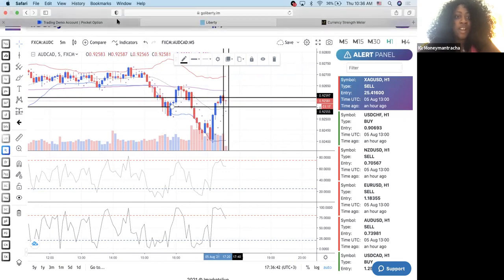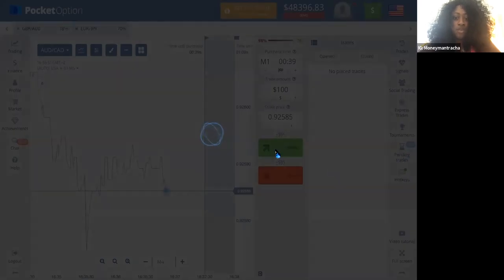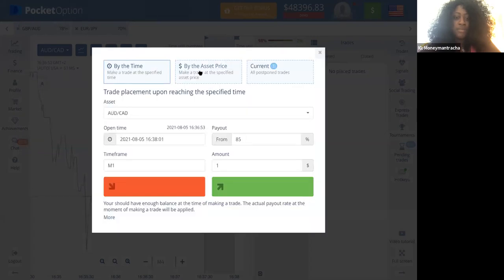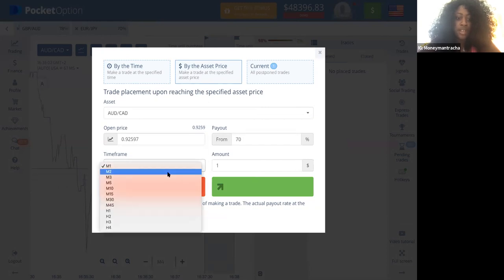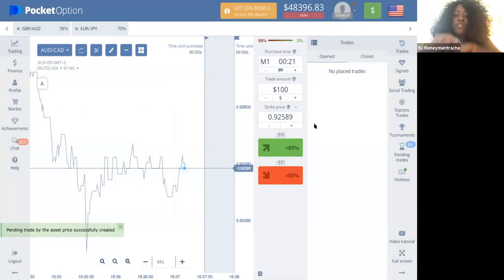So we can come back to our chart. We can wait for it to get to 597 because it's so close, or we can just set another pending trade, right? We can just go to pending trades, do the same thing, go to buy the asset price, and just change the last 3 numbers to 597. Make sure we change the payout to 70%. Put it on a 3-minute time frame. Change what you want your payout to be and click sell.